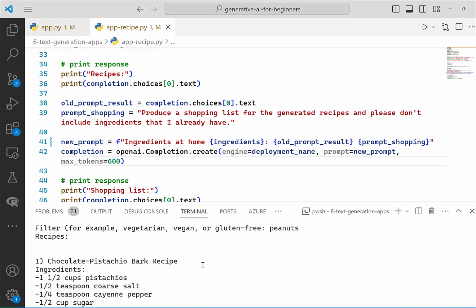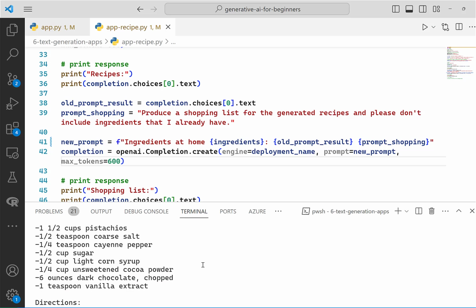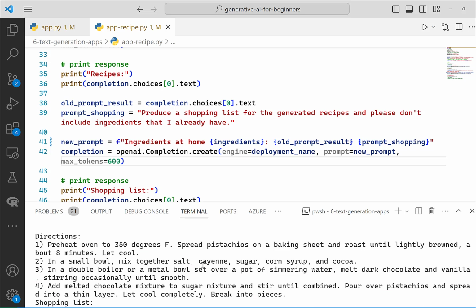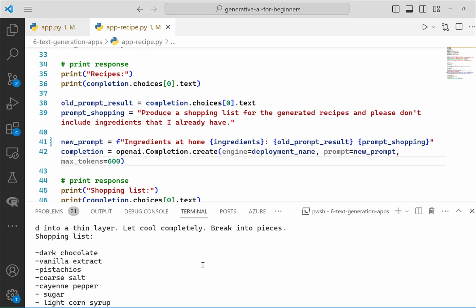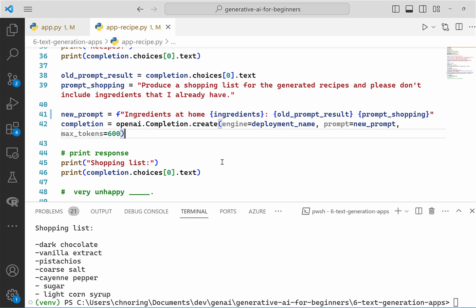So what's going on here? It says chocolate pistachio bark recipe. Bark? Like from a tree? Okay, pistachio, cayenne, salt, cocoa powder, sounds good. Preheat things, dark chocolate, vanilla extract, pistachios, salt, cayenne pepper, light corn syrup. Now, this time around, it actually looks a lot better, but as you can see from the previous results, we got some weird output, right? And for that reason, it might be good to make sure that whatever prompts we have look good and other things like that.